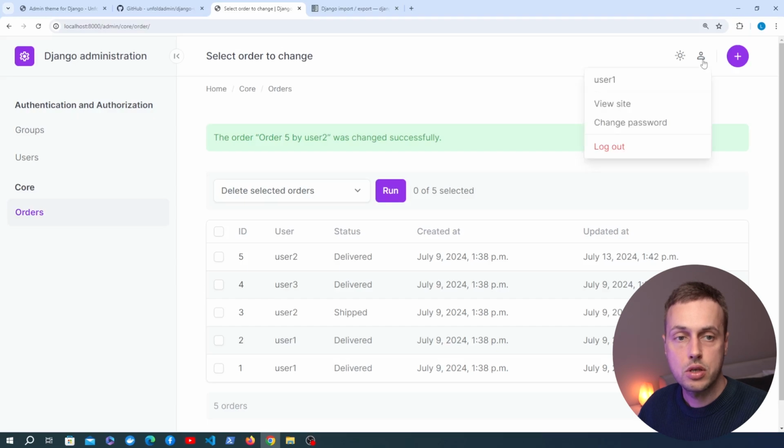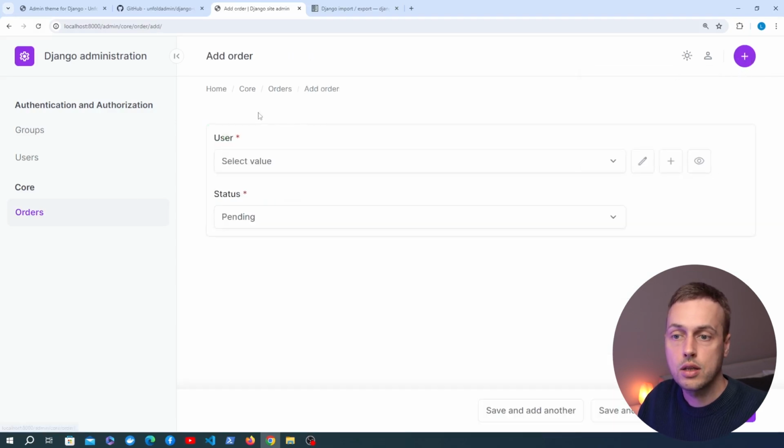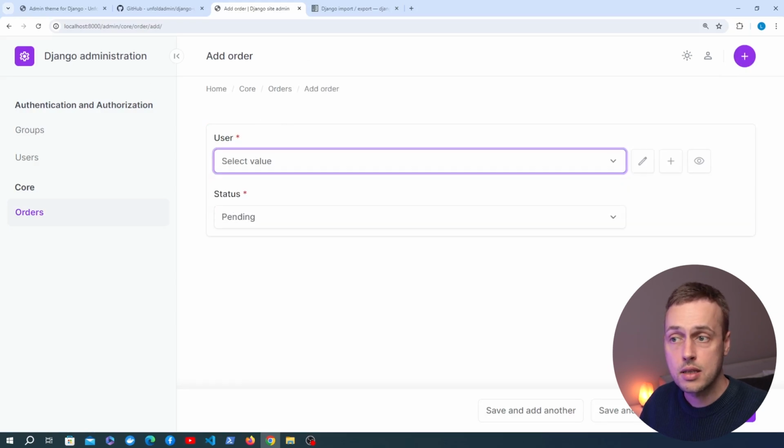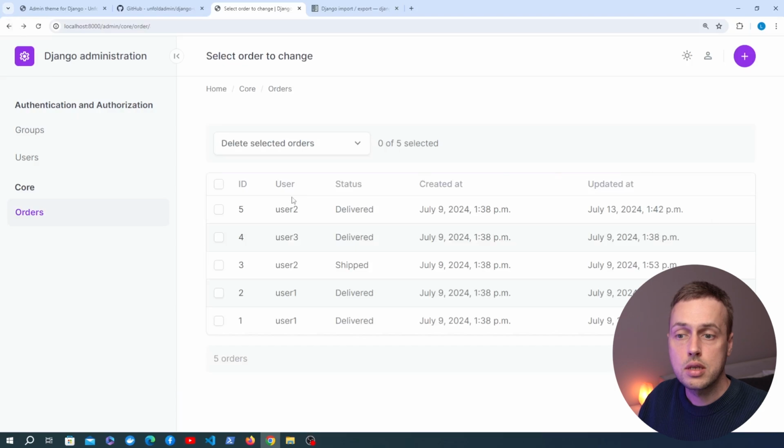And we also have this user icon here, and that allows us to view the main Django site that's not part of the admin, as well as change the user password for the administrator that's logged in. And finally, a plus button, and that allows us to add a new order. So we can add an order. If we go back, we can also edit the order as we saw, and we can also delete an order, and that's done using the custom action here.